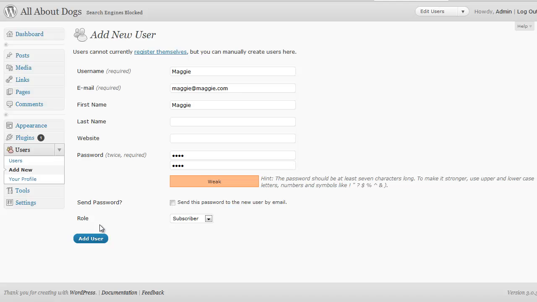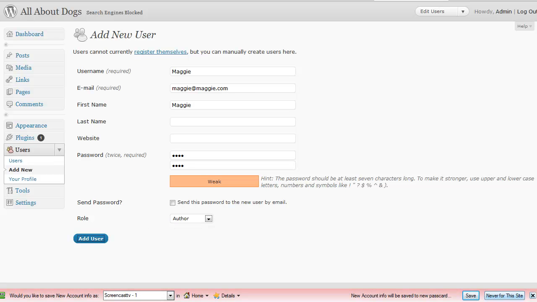And then here's the important part, the role. Is it just a blog subscriber? Well, that doesn't really do much. That would allow them to automatically post comments, but I don't recommend making somebody become a user to post comments. But if this is going to be somebody who has the power to do some posts, then you could make them an author, editor, or contributor. And for example, if you make them an author, it will allow this person to actually make posts on your blog. So I'm going to click add user.